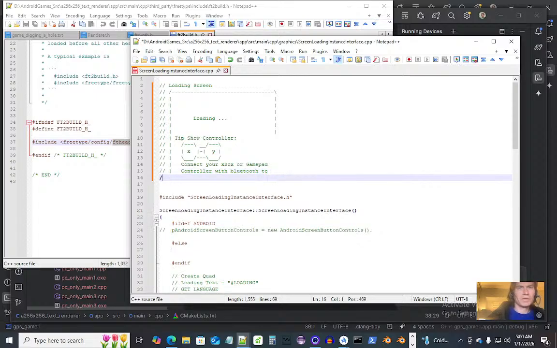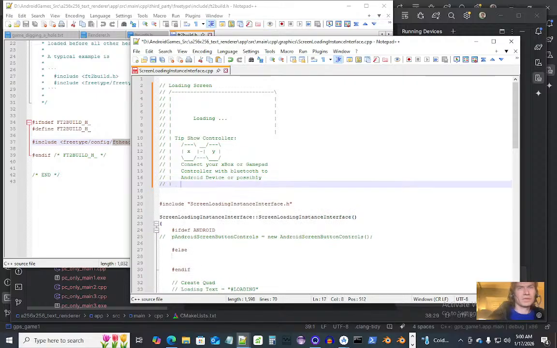Two-char type. Connect your Bluetooth controller two-char type. So I have an Xbox controller. We'll test later, but we're working on the basics. We have the percentage text, the game name.